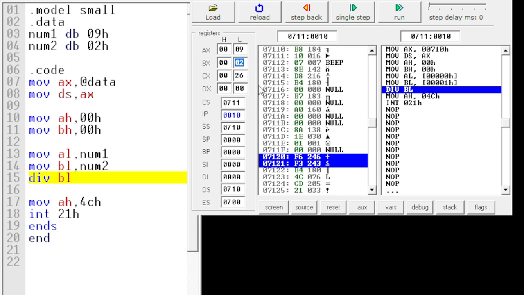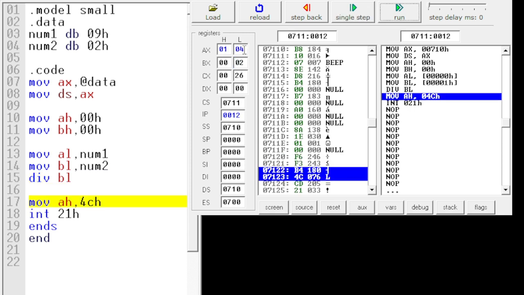Now we are performing the DIV BL instruction. In that instruction, it will divide AL by BL. So after executing the instruction, the quotient will be stored in our AL register and the remainder will be stored in our AH register. Always remember that whenever we are performing the division of an 8-bit by 8-bit number, at that time our quotient will be stored in our AL register and our remainder will be stored in our AH register.